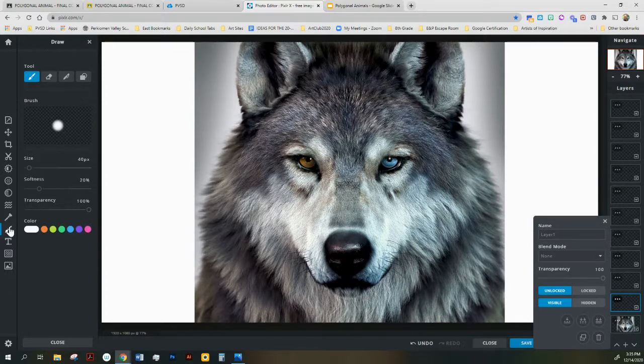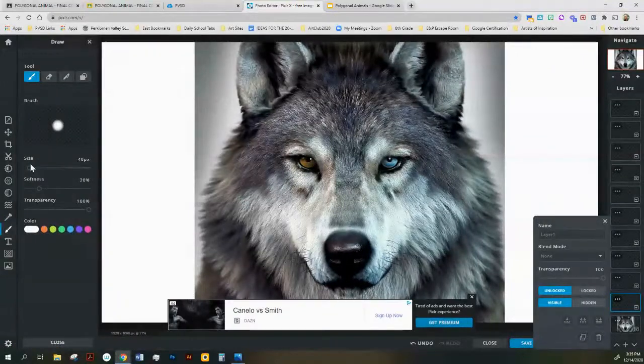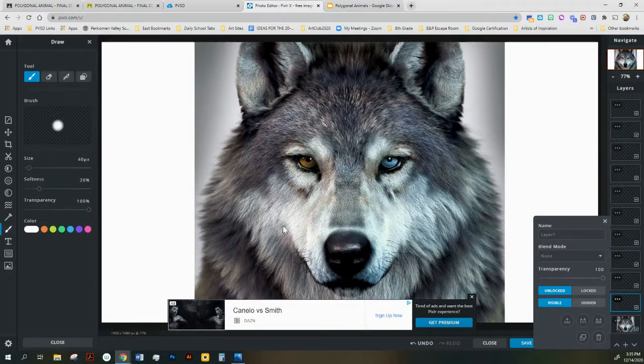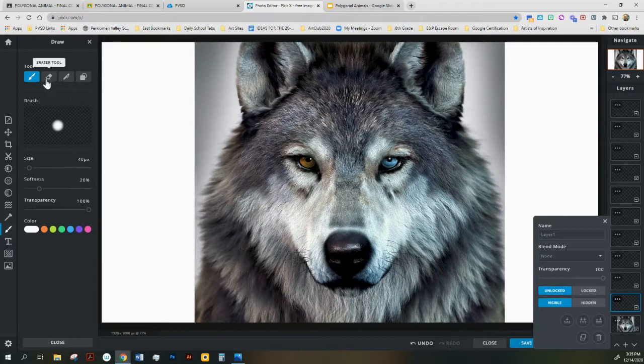I'm going to go back over here to my drawing tool. When I click on the drawing tool, I can also use the shortcut on the keyboard. If I press the letter B, it will take me right to the drawing tool. B stands for brush.